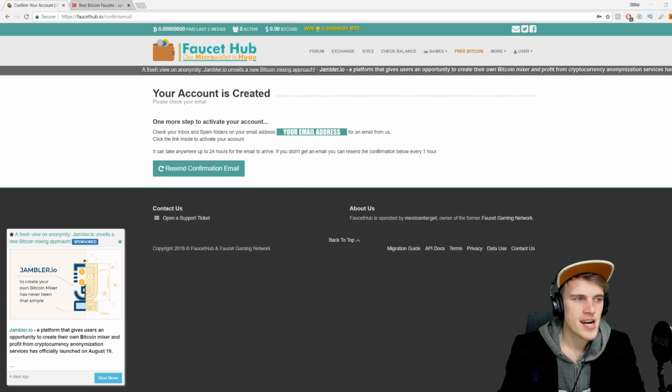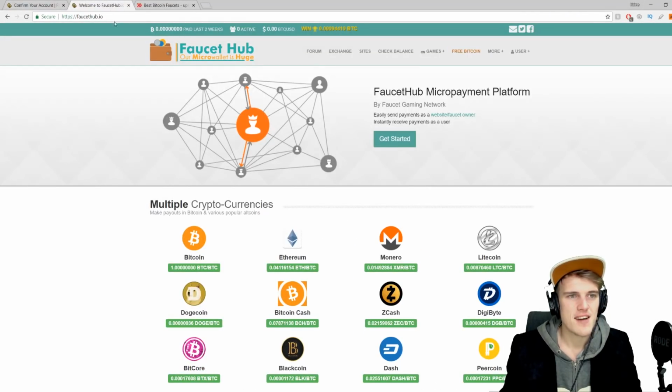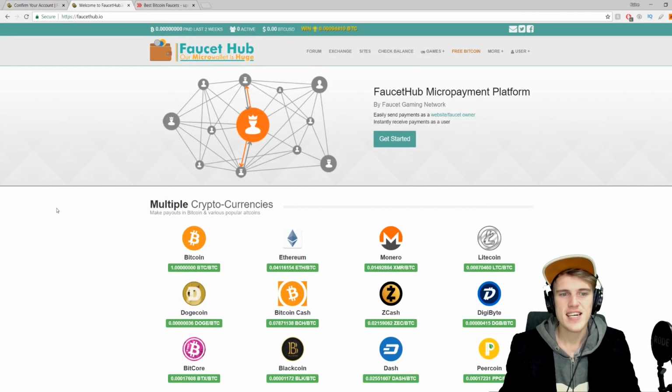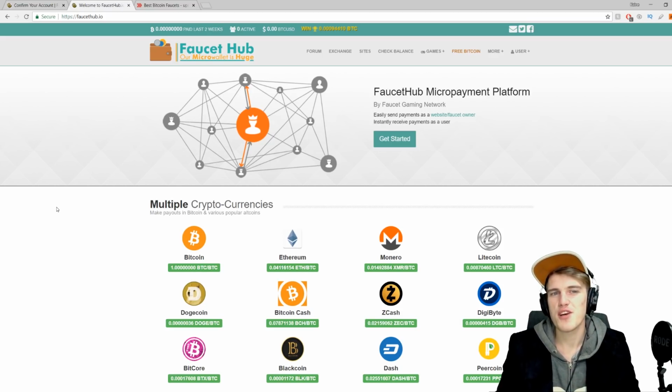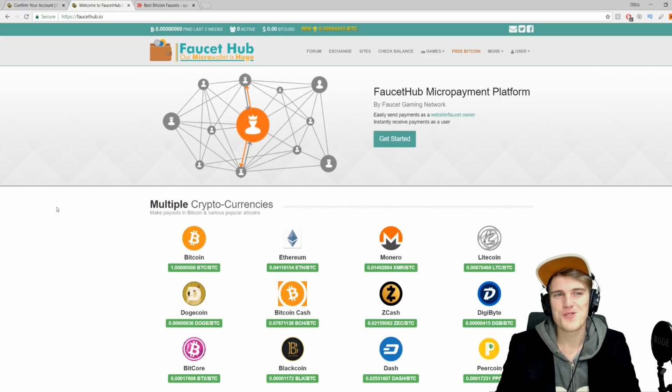So I have my email open off screen and I'm going to go and click the link. Right, so I've clicked the link and now I have been presented with this screen telling us that we have successfully authenticated our email and now we're fully verified on FaucetHub.io and we can start claiming from faucets. Next, we're going to be taking a look at how to use the Bitcoin Chaser FaucetHub page in order to claim on the fly with Bitcoin Chaser.